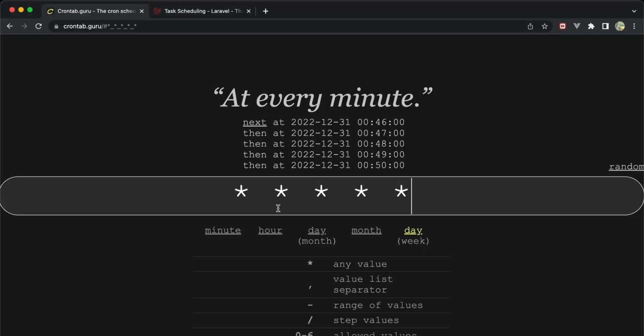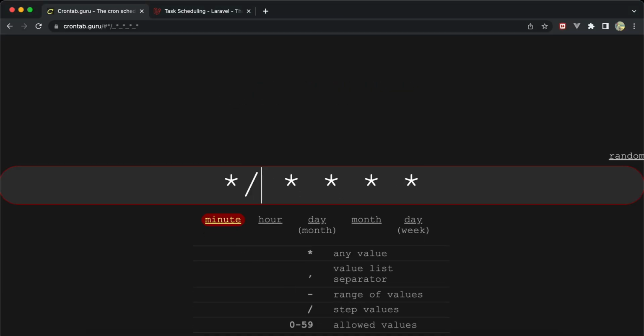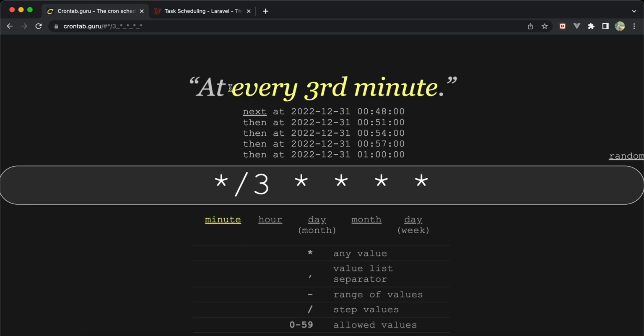So in our case, I want to run this cron job, or cron command, every 3 minutes. It's easy, we can do it here. As you can see, this is a step value, /3, which means at every 3rd minute. So now our time is 48, then plus 3, 51, plus 3, 54, and so on, right?